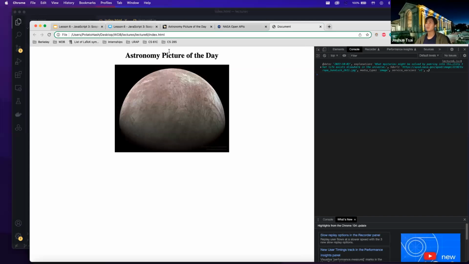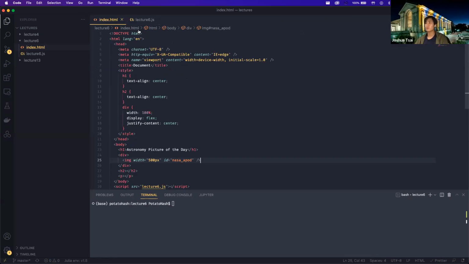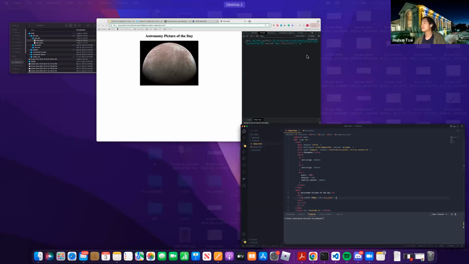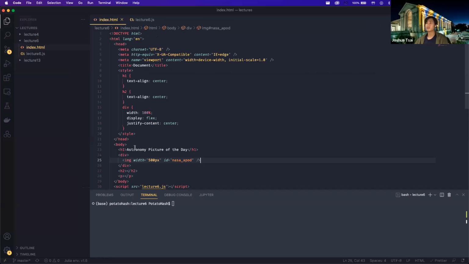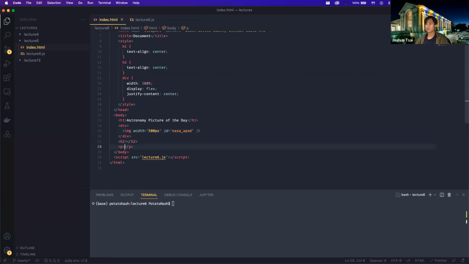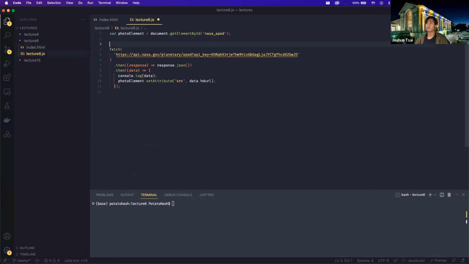Next, we do something similar. We want to be able to access this explanation field from this data and put it on top of our website. And to be able to do that, once again, let's put some ID to our paragraph tag. Let's just call it explanation. And create a new variable.